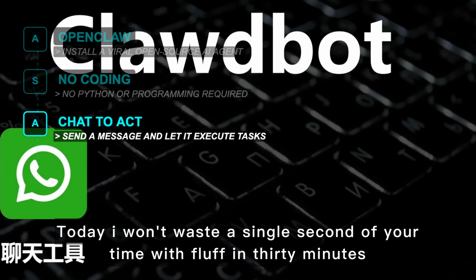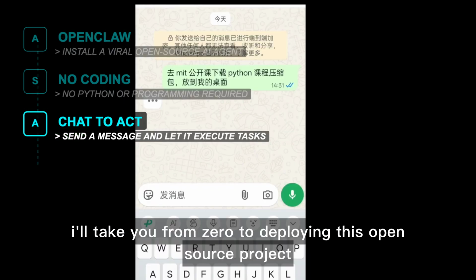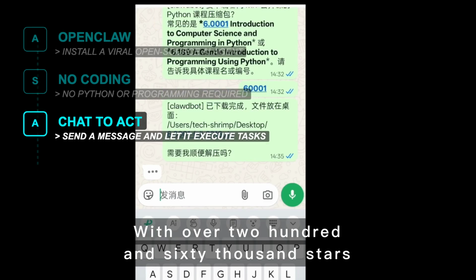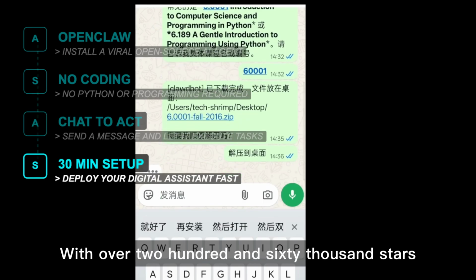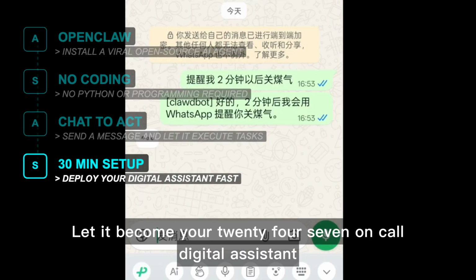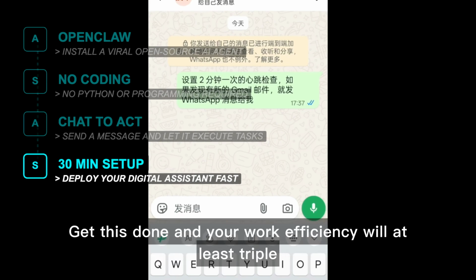In this video today, I won't waste a single second of your time with fluff. In 30 minutes, I'll take you from zero to deploying this open source project that's been going absolutely viral on GitHub with over 260,000 stars right onto your own computer. Let it become your 24/7 on-call digital assistant. After this tutorial, you will never have to manually organize files again. Trust me, get this done, and your work efficiency will at least triple.